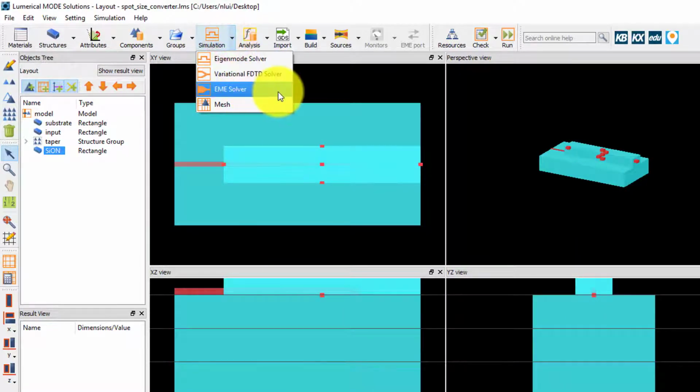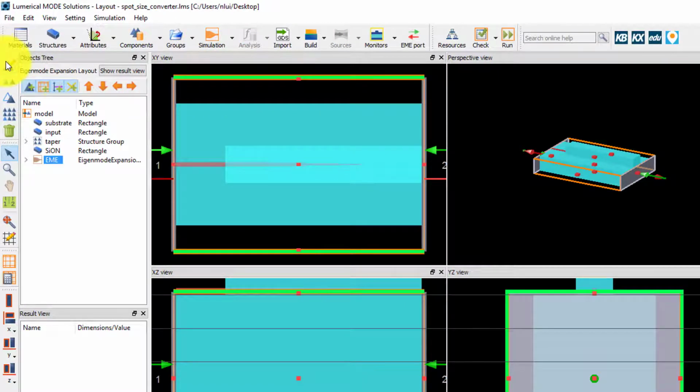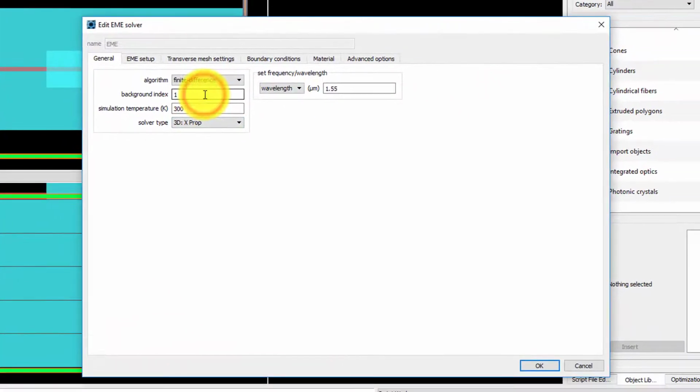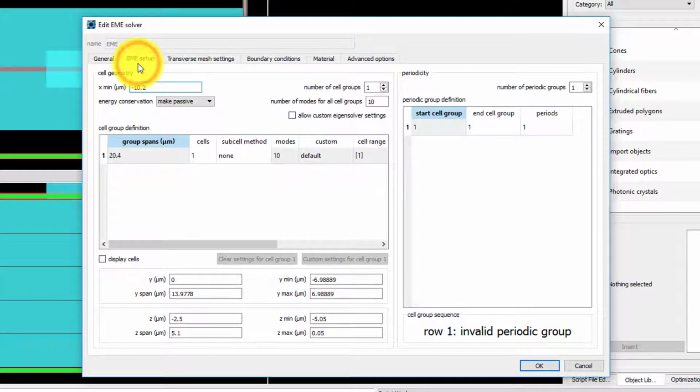Now add the EME solver object and set the background index to 1.465. This will form a cladding above the waveguides. Then set the wavelength to 1.5 micron. In the EME Setup tab, set the starting X position, which will correspond to the left side of the solver region, and set the Y and Z geometry of the solver region.